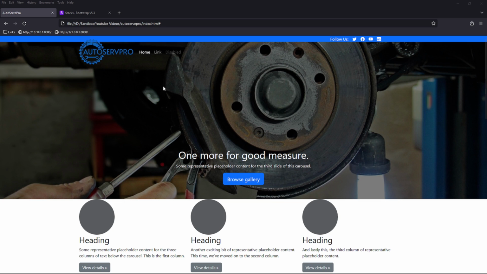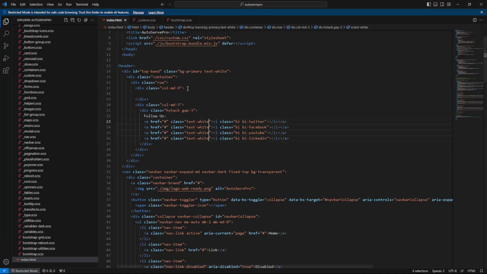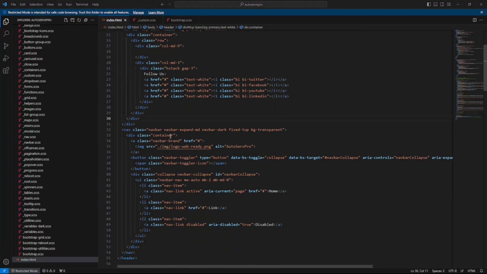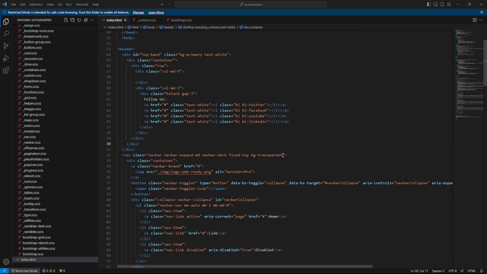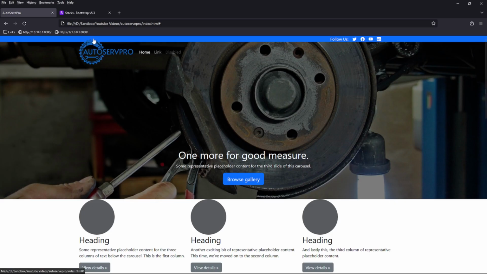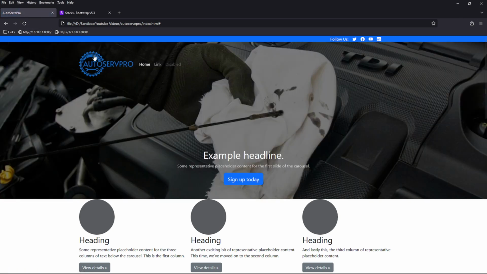So to do that, we just want to come over to our code and come down to the Navbar, and what we need to do is just put a margin on. We want to do a margin top, and we want to give it a value of 5, the highest that you can give it. So now what we've done is we've pushed the navigation bar, which has that logo in it, we've pushed this down. So when I refresh this page, you'll see that now it's way down here.